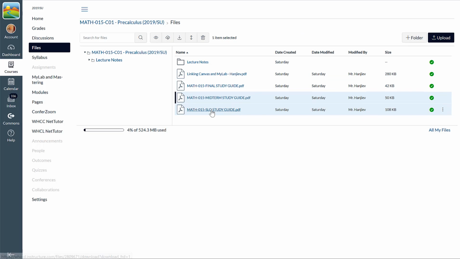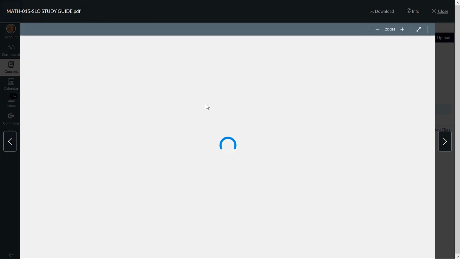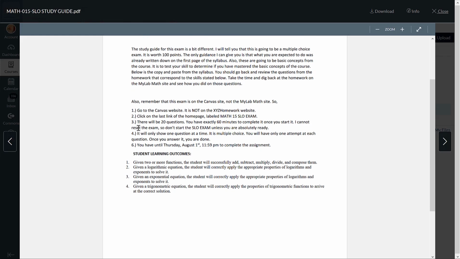The SLO, or the Student Learning Outcomes exam, is a little bit different. This one, since it is on the syllabus already, the directions are there already, and I just kind of gave you a little information of where to find it. It is not on the, this should have been My Math Lab, not the XYZ Homework. That's a different publisher. It's going to be on the Canvas site. You go to Math 15 SLO exam, then you have exactly 30 minutes to complete it.